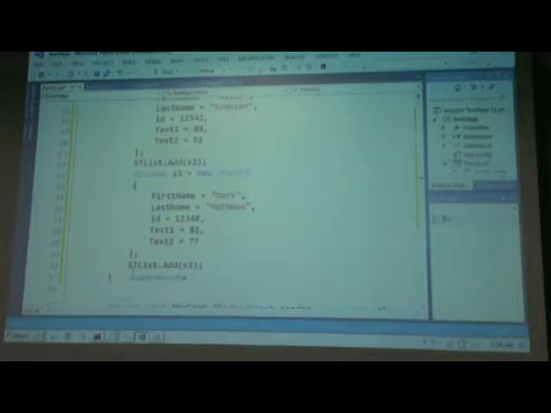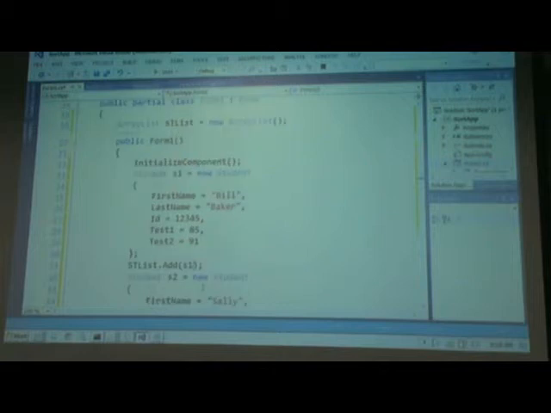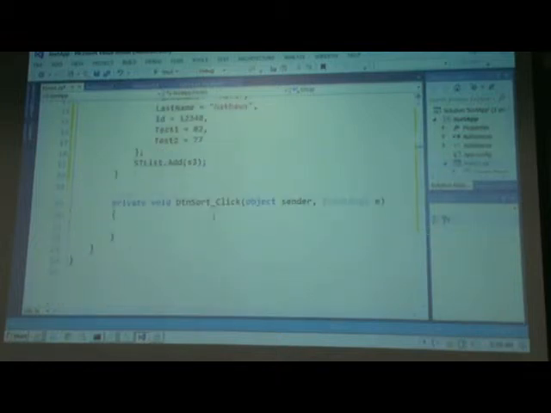Okay, that should be S2, that should be S3, right? So to this ST list in the constructor of the form, we've added the 3 students, right? Now let's go to the button handler for BTN sort.